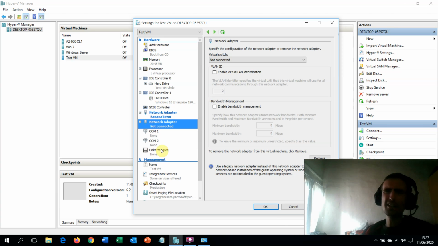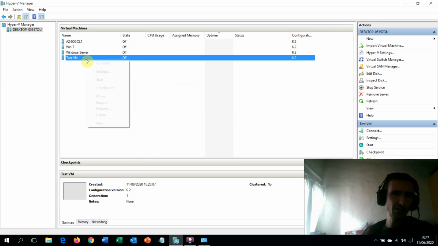So you really don't need that. If you're going to be running Windows 10, you can stick with just one network card. So I'm just going to connect this to my one network card. I'm going to click on apply. Okay, there we go. I'm going to right click on this virtual machine and click on start.